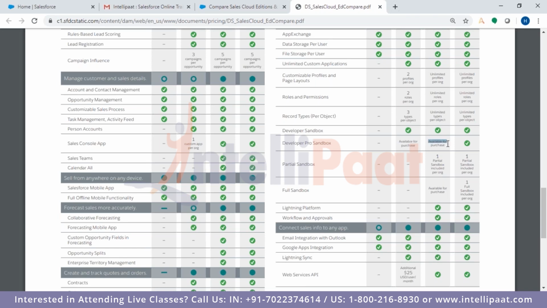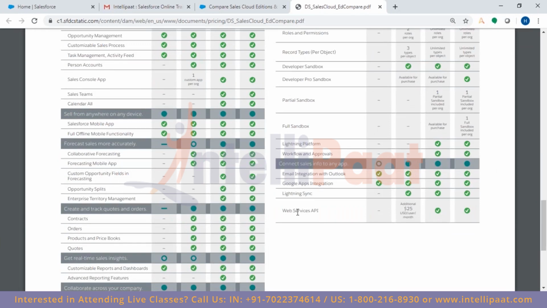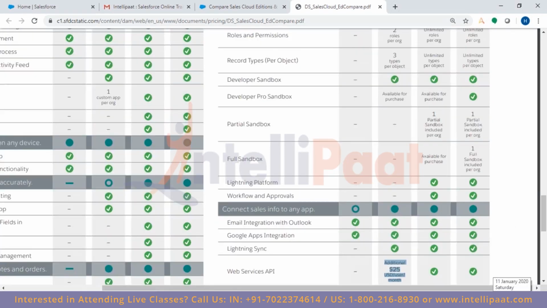See here, this is available for purchase. Available for purchase means you need to pay extra if you want to get this, like Developer Pro Sandbox. Essential, not possible. Professional, Enterprise, you need to purchase. Unlimited, yes, it is available. Like see here, this is web service API, an additional 25 USD per user per month.